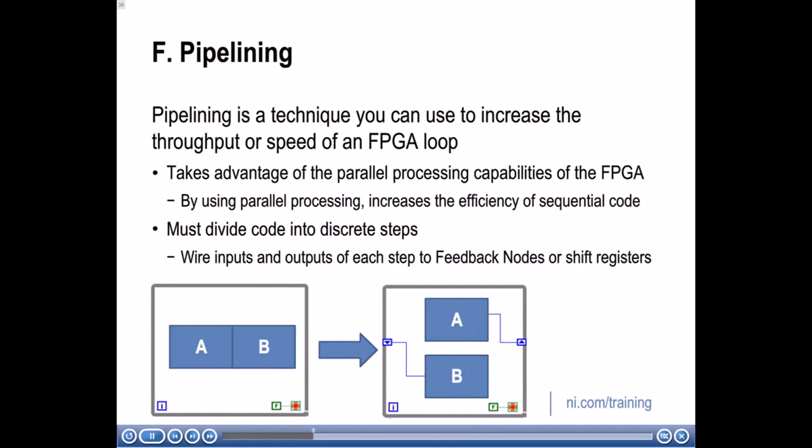At this point, if we take a look at the period of this loop, because section A takes 5 milliseconds to execute and section B takes 5 milliseconds to execute, if they're happening in parallel, this entire while loop is actually executing every 5 milliseconds, which is twice as fast as what we had before. This idea is what describes pipelining. So we're using pipelining now to increase the throughput and speed of this loop.